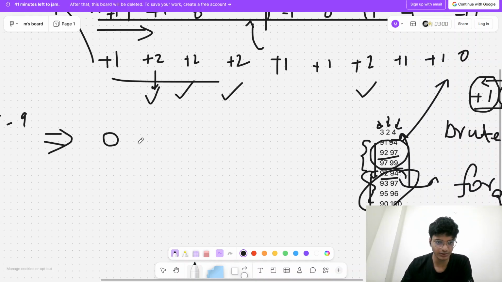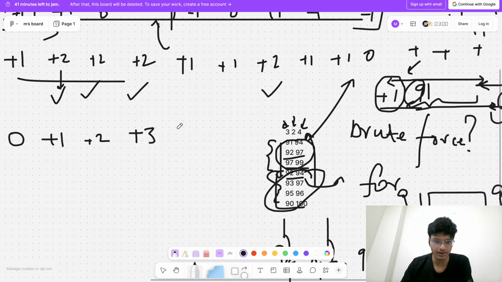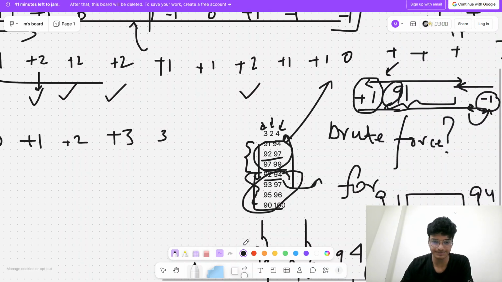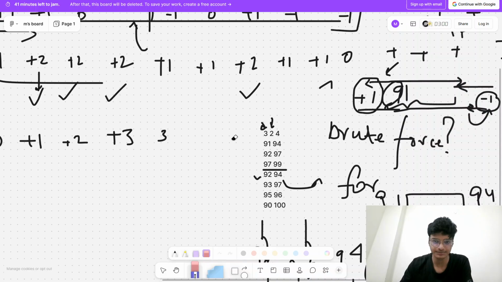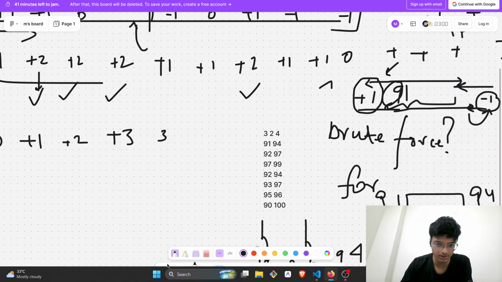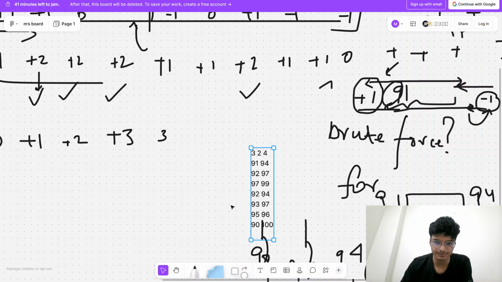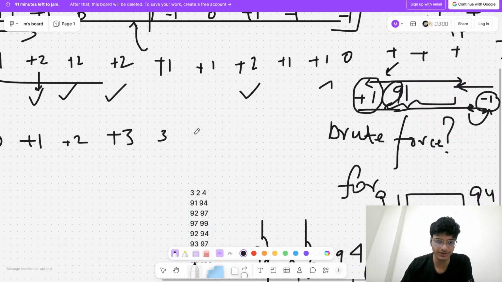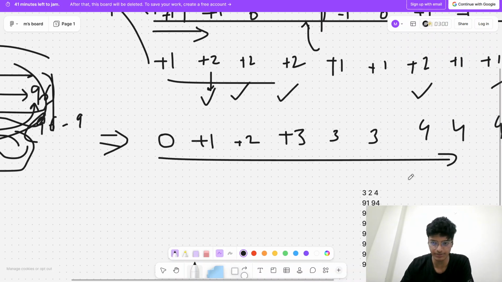Like this one is zero, this one was plus one, this one will be plus two, this one will be plus three. Let me clean it. There, then it will be plus three. This will be three, four, then four, four, and then four. Overall, it will look like the prefix sum.